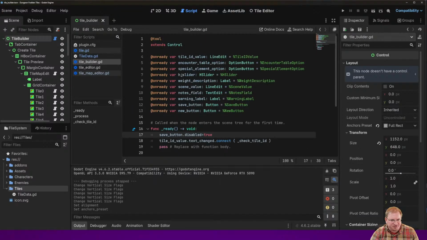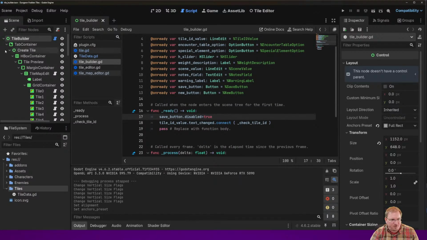This is the builder itself. Okay. So what we need to do is create and save it, because we have all these values. We also need tile map edit. Do we have that in here? We don't.